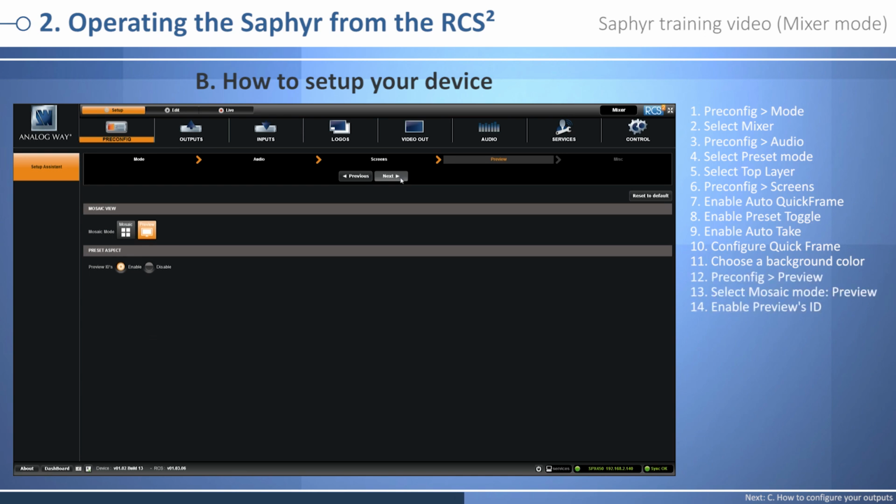Preview. Choose the mosaic view, mosaic or preview. Select preview. Enable or disable preview IDs. It includes blinking layer wireframes, source numbers.